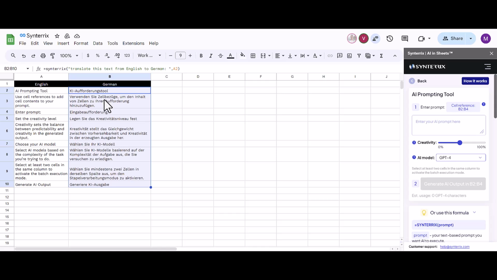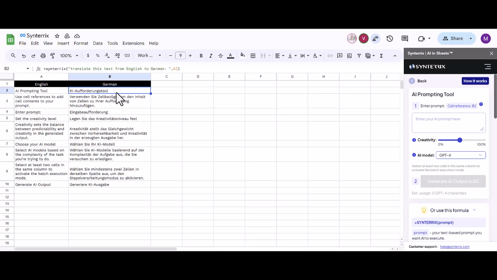But the problem here is that if you have hundreds or thousands of rows you want to process, the formula approach is going to fail, meaning that you're going to start getting errors because of sending too many API requests to OpenAI at the same time. And to work around that, we built a separate feature that makes it possible for you to do the same thing, but using the sidebar.